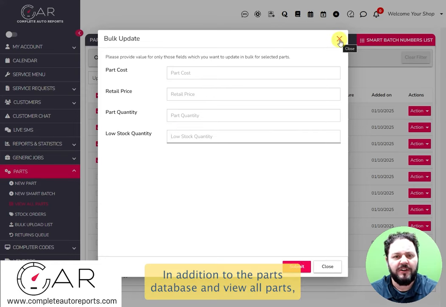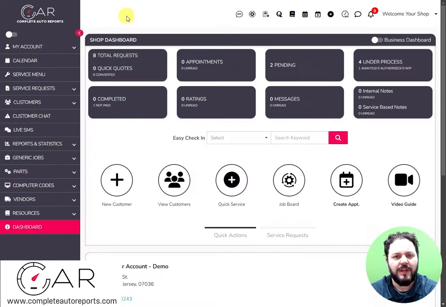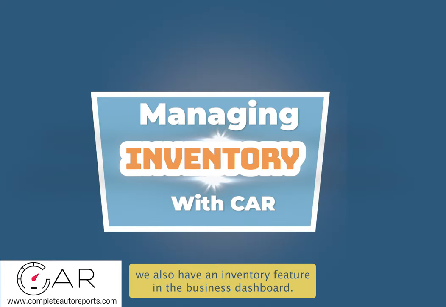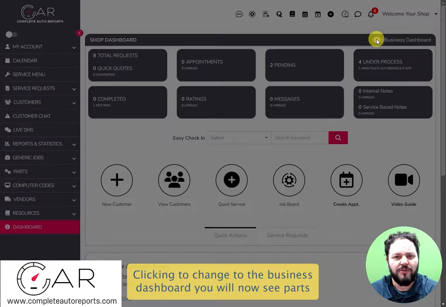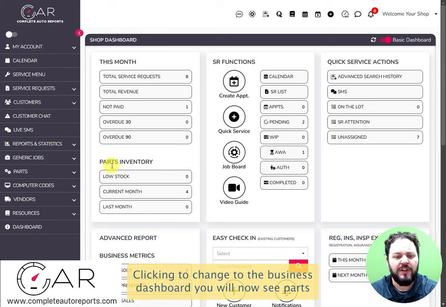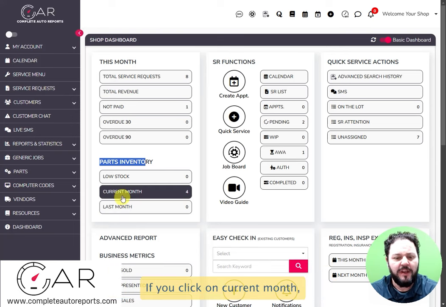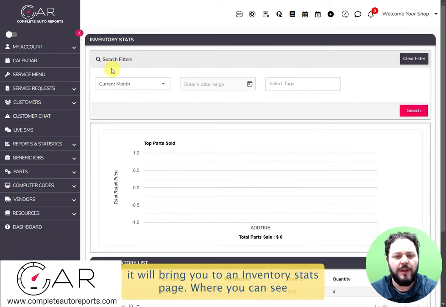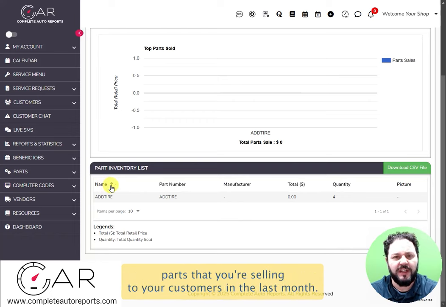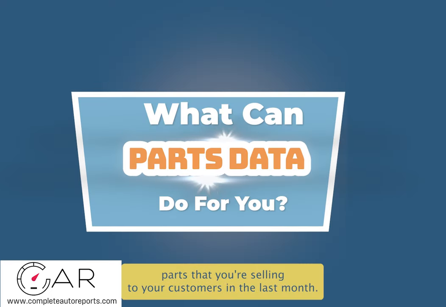In addition to the parts database and View All Parts, we also have an inventory feature in the business dashboard. Clicking to change to the business dashboard, you will now see parts inventory, a low stock count for the current month and last month. If you click on current month, it will bring you to an inventory stats page where you can see parts that you're selling to your customers in the last month.